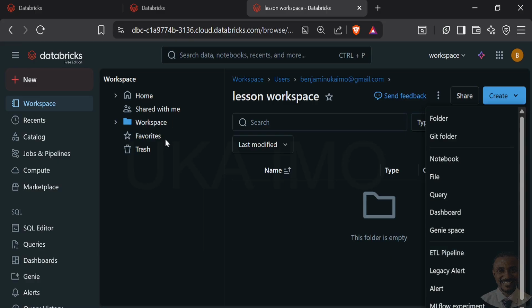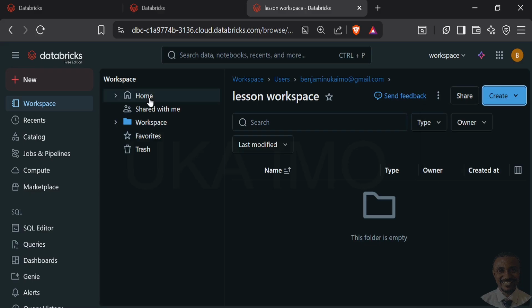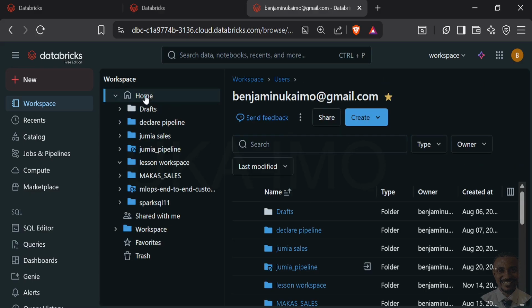But then when next you want to locate this workspace, all you need to do is come over and click on home, and you'll find all folders of your workspace you have created. So I have created and I've been working on some other projects, as you can see here: declarative pipeline, MLOps end-to-end project, and the rest of them. So this is the one we just created.